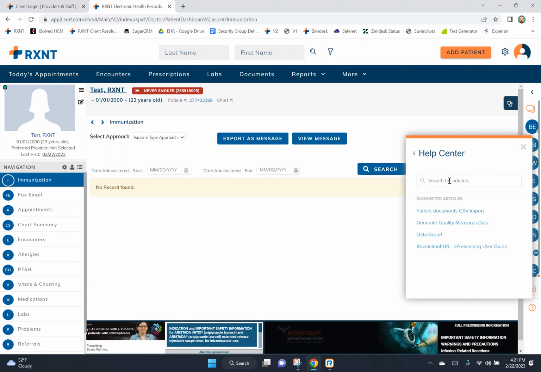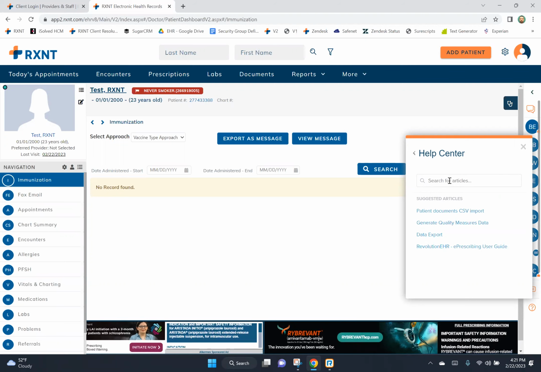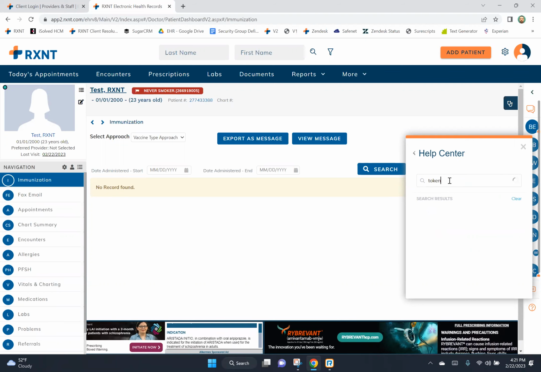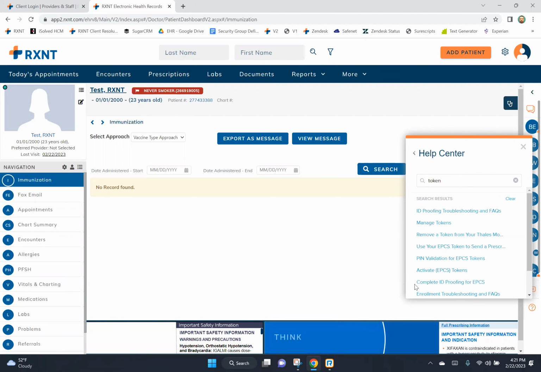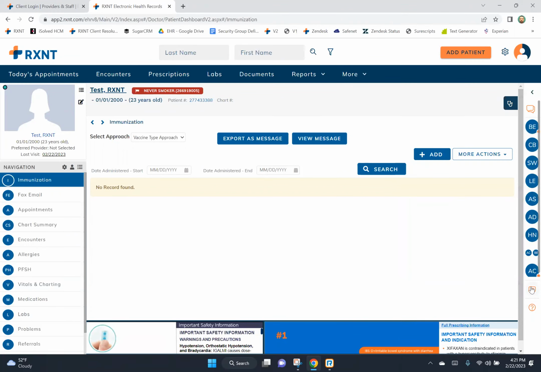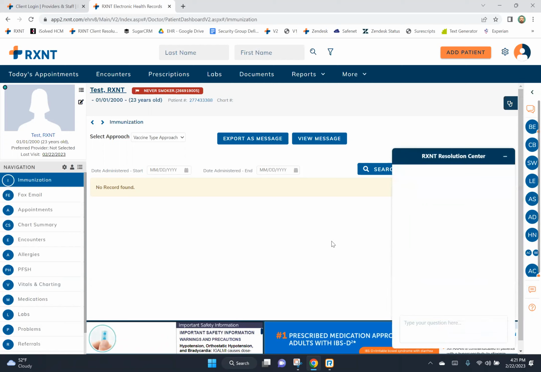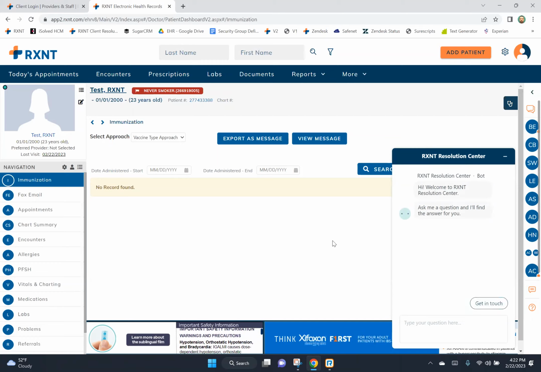Let's say that you're trying to send out a controlled substance and having issues with your token. You can type the word token, and here we have how to get a new token, how to use the token, how to activate the token, and for newer providers, how to complete ID proofing for EPCS. If you can't find the answer to your question, you can chat with support, and the chat is available during business hours. That basically concludes the EHR training.